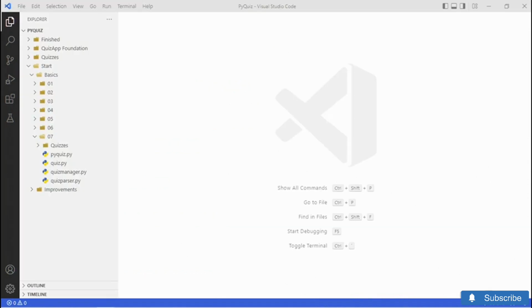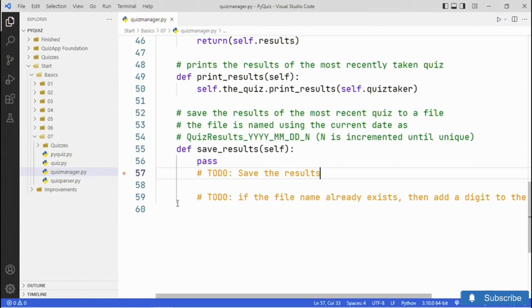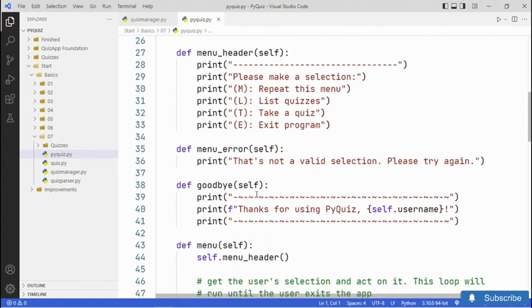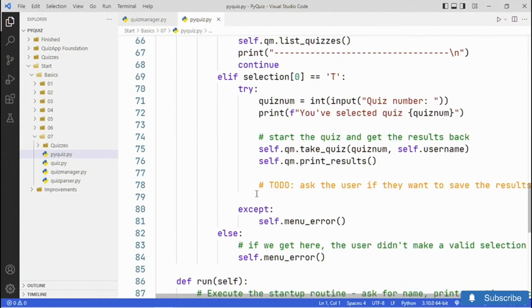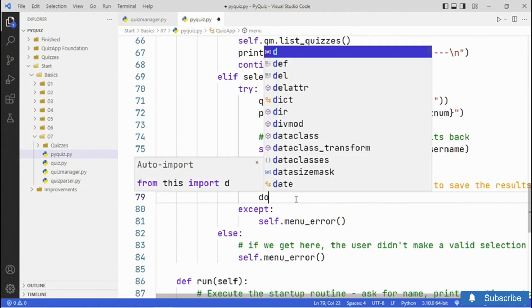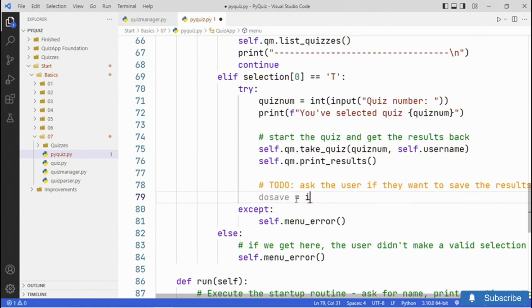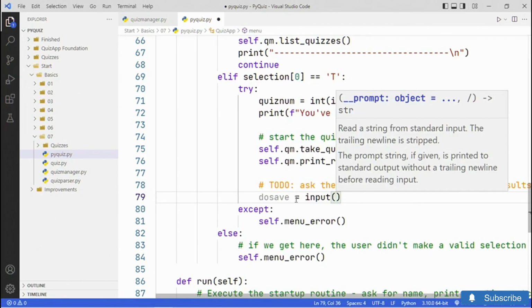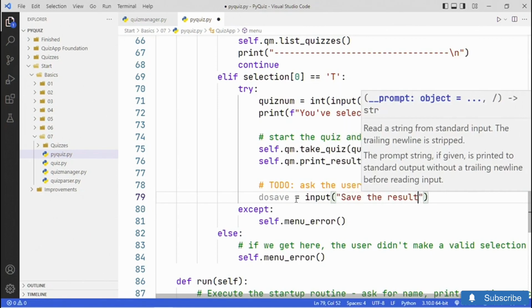One of the requirements we've decided on for the app is that the user can choose to save the results of a quiz to a file. So what we need to do is fill out the save results function in the quiz manager. But before we do that, what we're going to do is in our main application, after the user completes the quiz, we're going to ask the user if they want to save the results from the quiz that they just completed. So what we'll do is we'll have a variable here named doSave, and we will ask the user, save the results. And they can answer either yes or no.